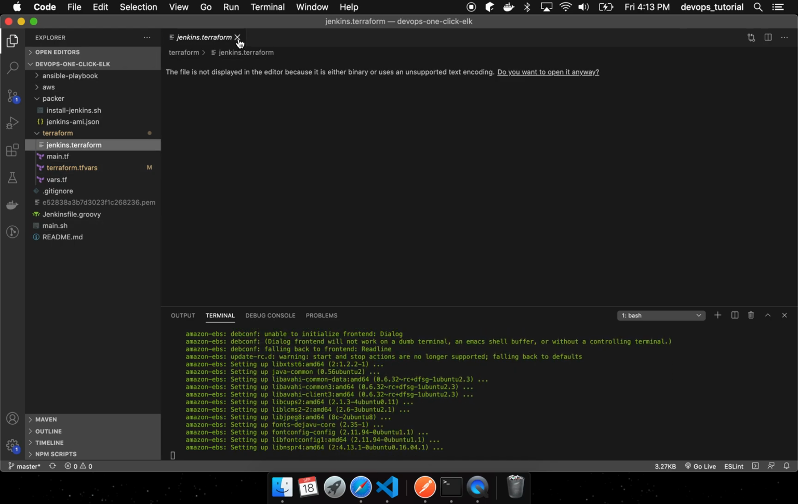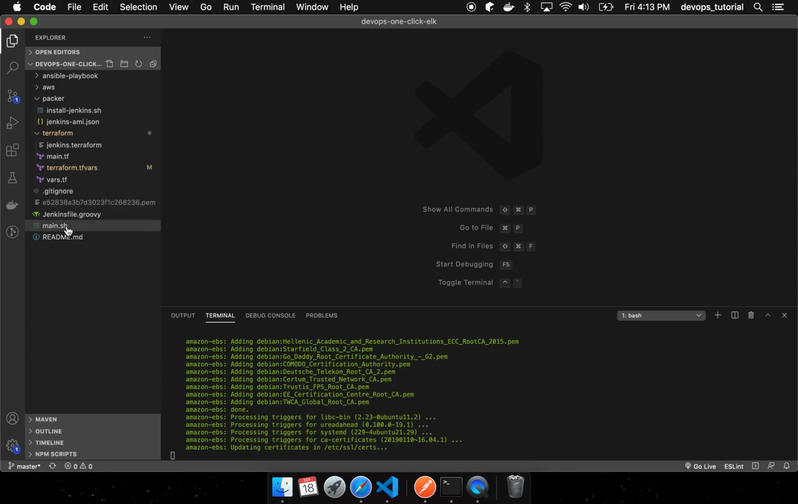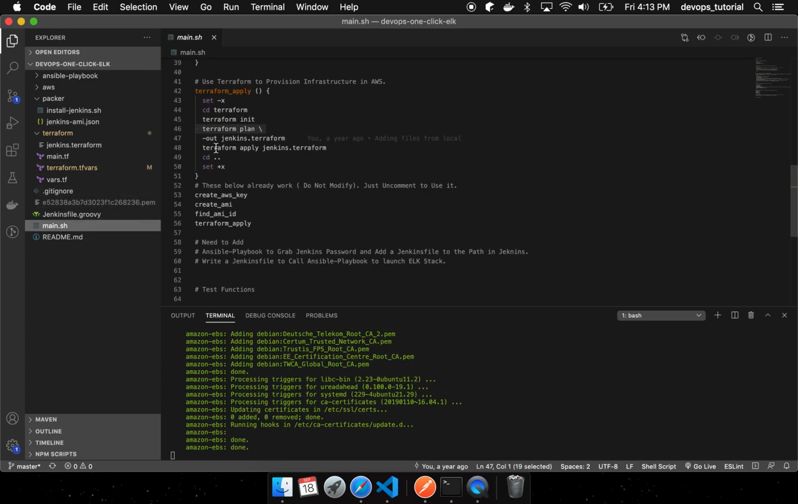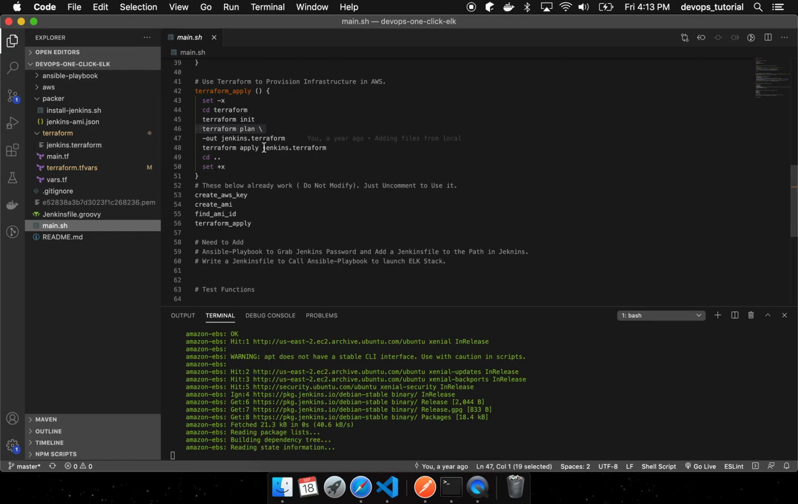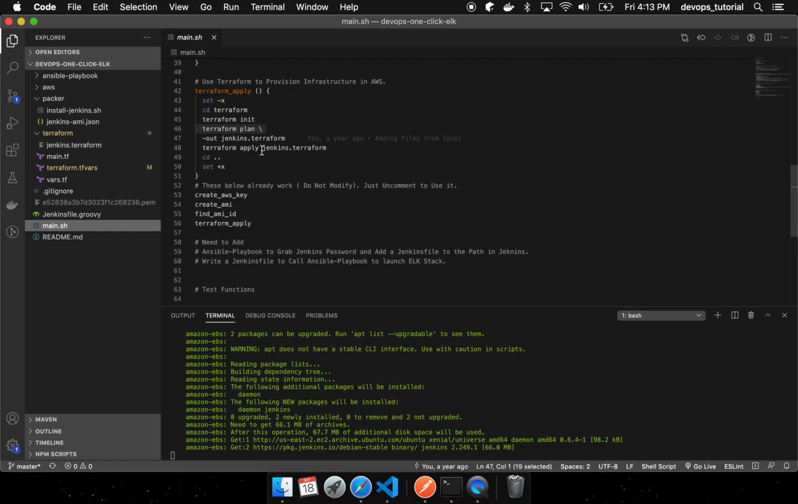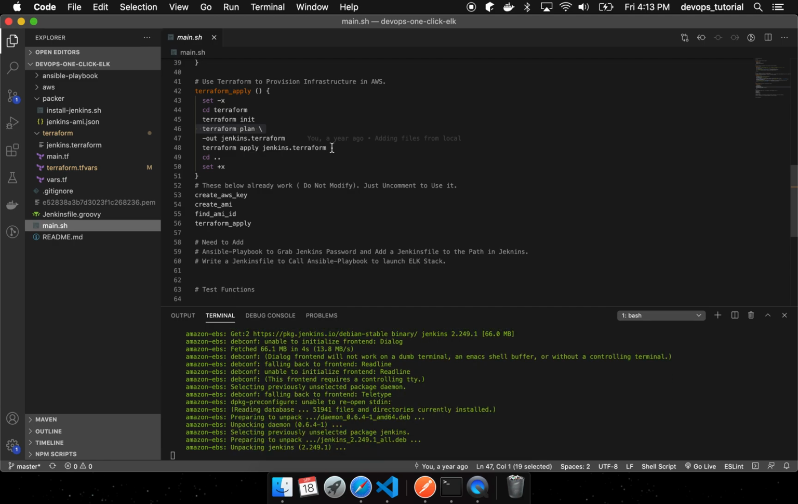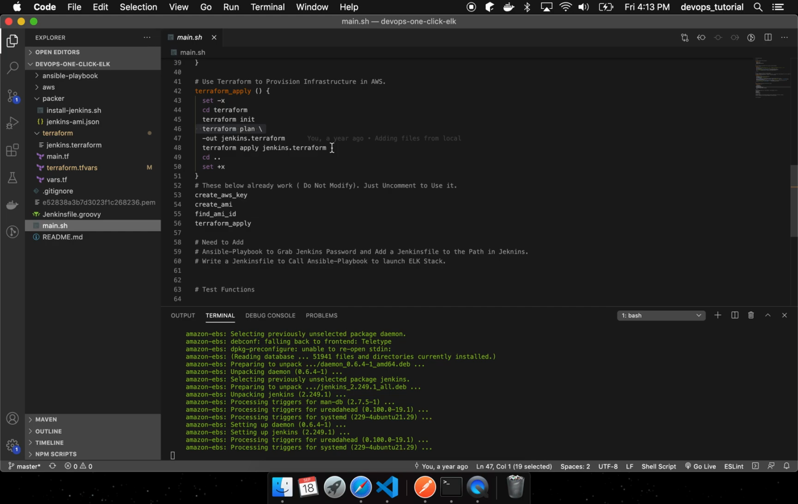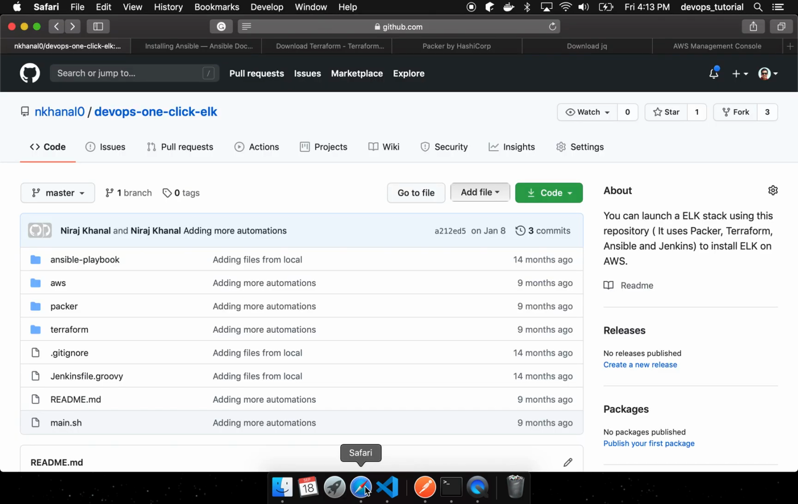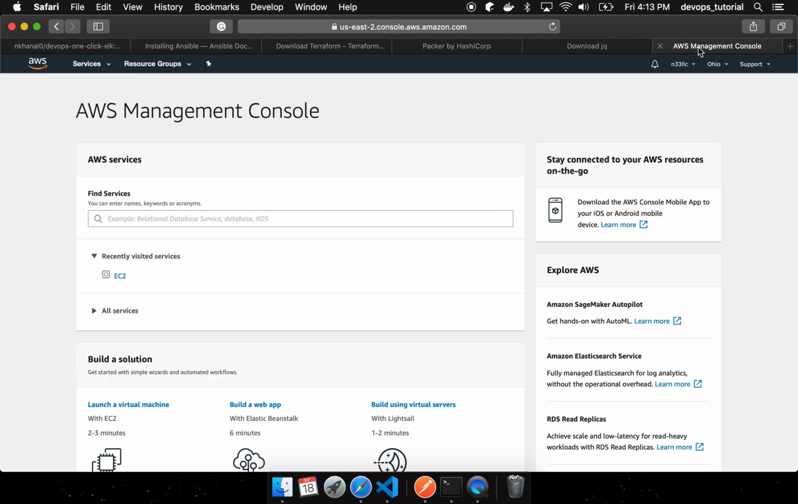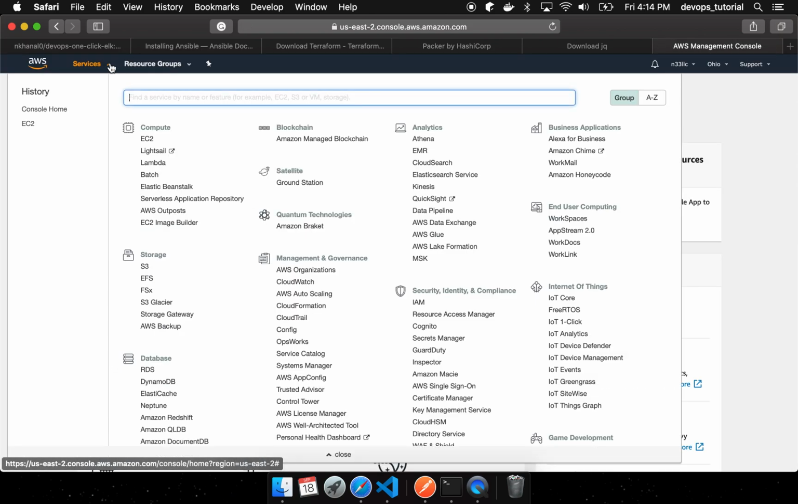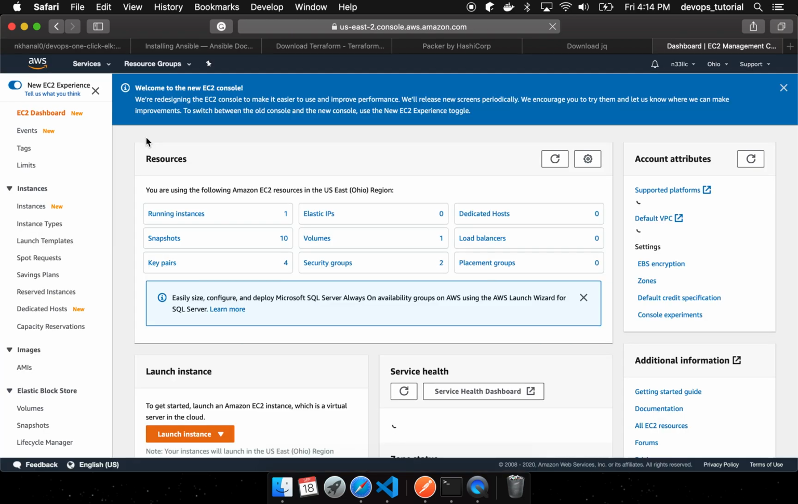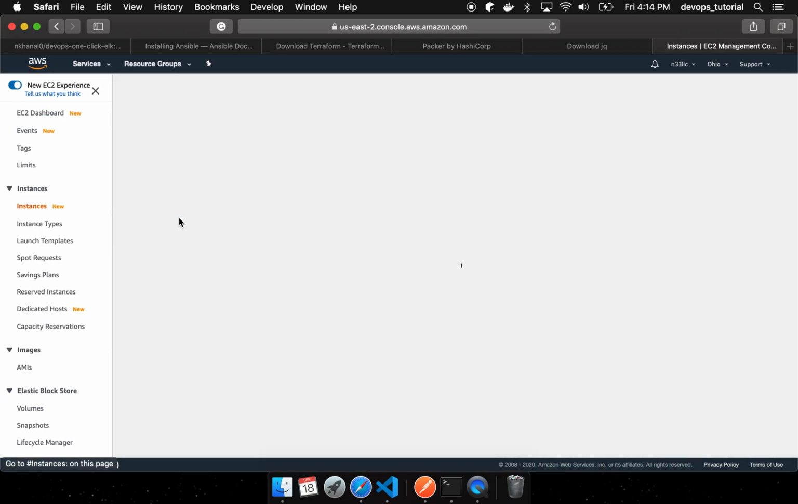Well, this is the out, so we won't be able to see that right now. But once that's written over here, what this will do is it will actually do a Terraform apply with that particular file, and the infrastructure in the backend will be provisioned. So while this is happening, we can go to our AWS console, navigate over to, let's say, EC2, and see if there are any instances running.